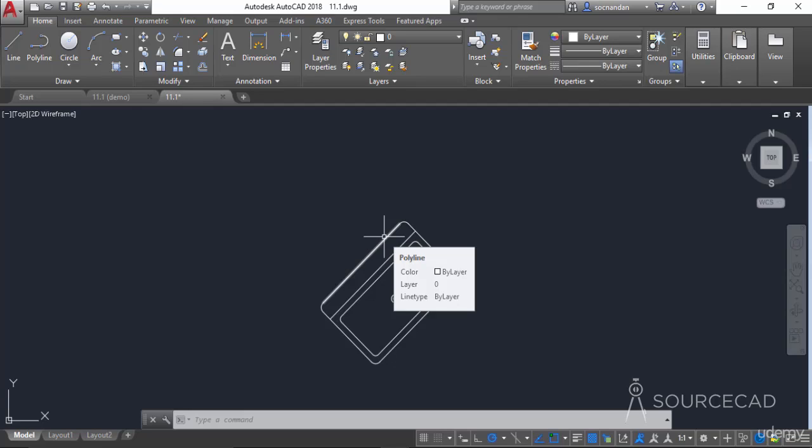And when you explode a block, it returns back to the original form from which it was created. So we have created it using polylines, lines and these circles and arcs. So it is returned back to that form.